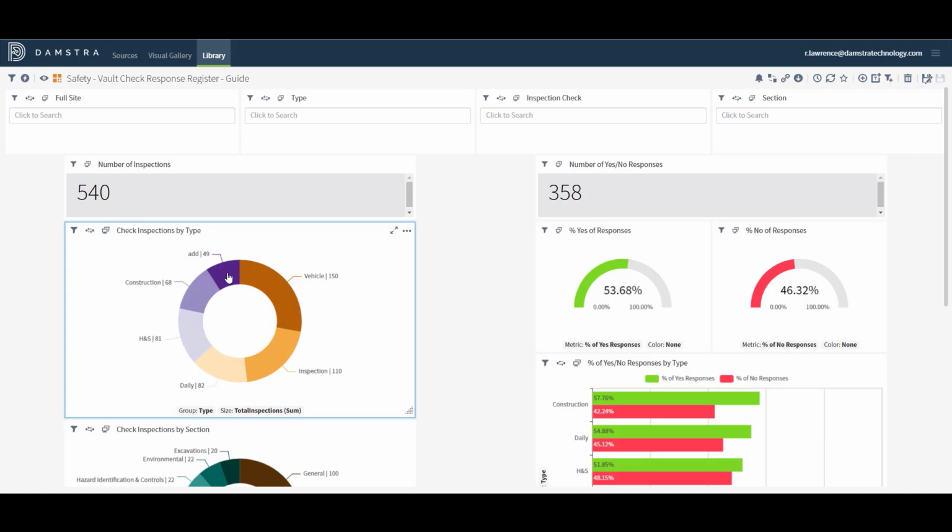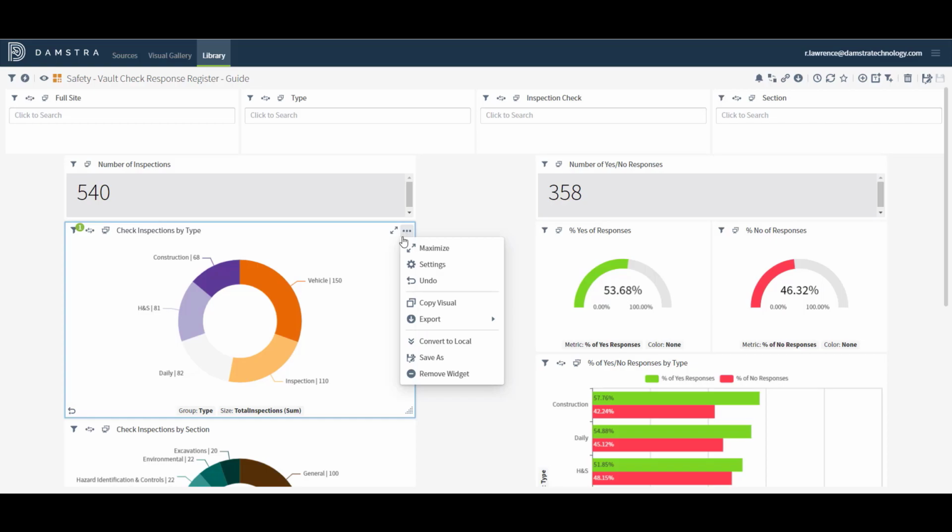I can click on the settings to open the menu for the visual, and I can still also click on the three dots at the top right of each visual. I'll show you again. Remove the segment here, and remove the visual here.